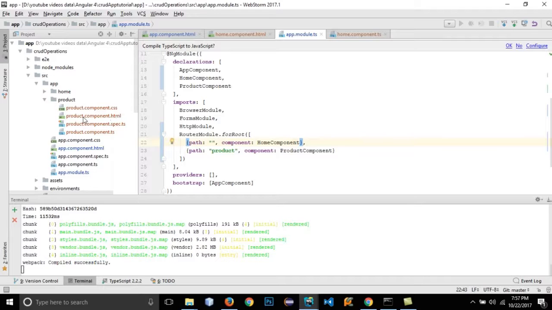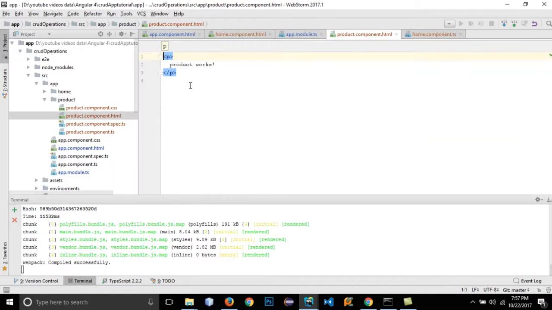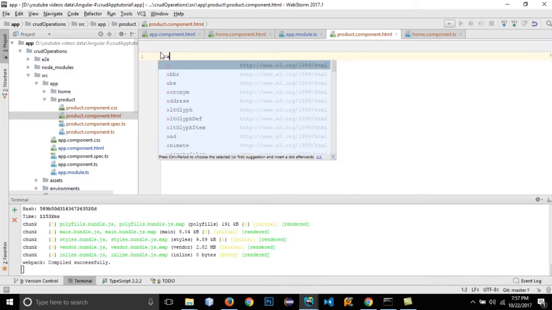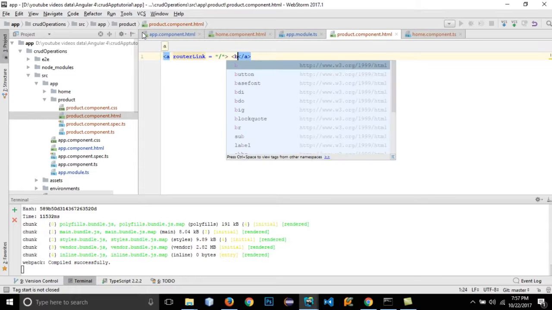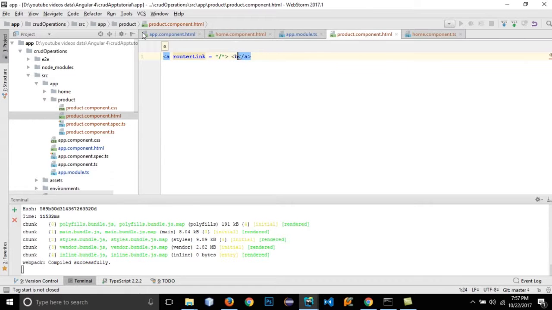So now open our product.component.html file from the product folder, and in this HTML let's remove the pre-written HTML, and first of all let's create a back button, router link, and if we click on the back it should navigate to our home page. Back. Alright, so under it let's add heading, add new product.